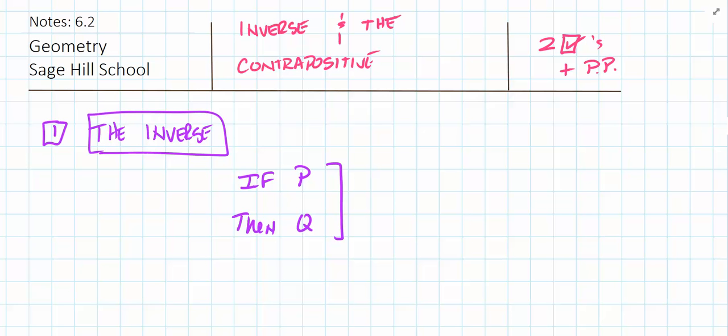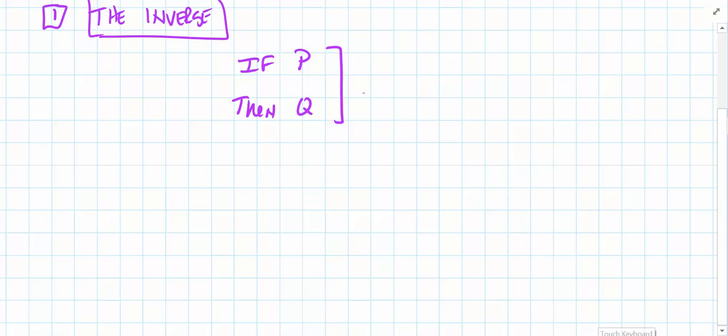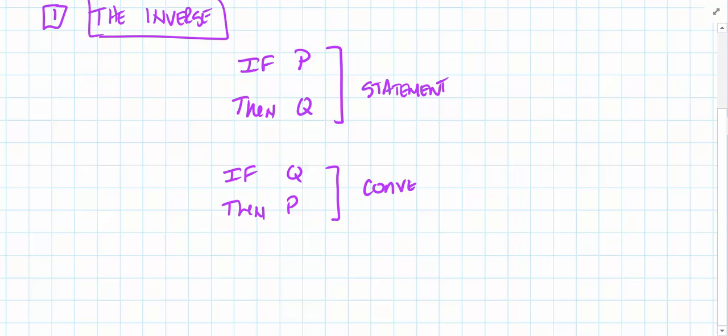Okay, ladies and gentlemen, let's start off with this right here. If I have an if P then Q, what's that called? That's called my statement, right? Okay, yes, good. Now, if I do this, if Q, then P, what do you call this? That's the converse.